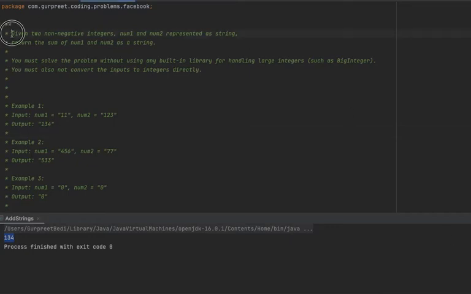The problem is there are two integers given which are non-negative and both are in the form of string. Now what we have to do is add those both numbers and return them as a string as well. But there are a couple of restrictions to solve this problem.